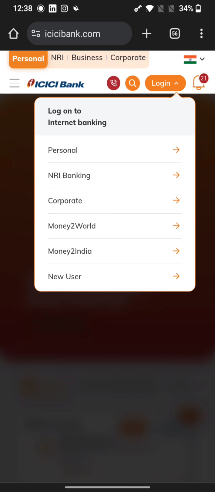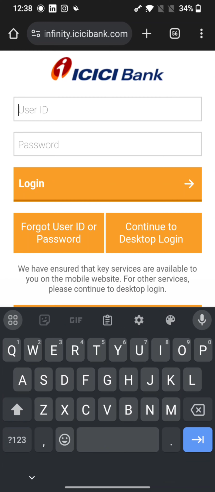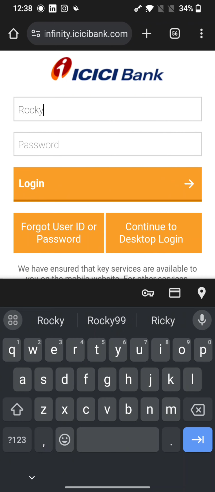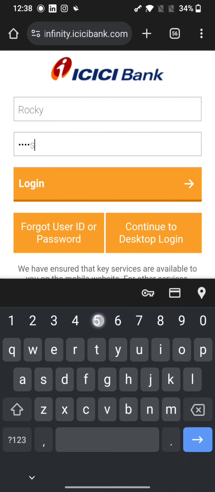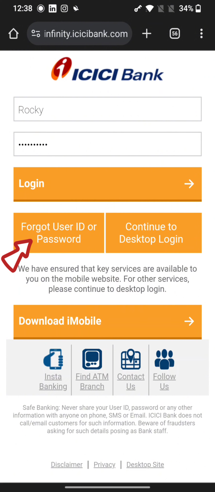From the drop down, choose any one of the accounts that you would like to log into and tap on it. On the next page, enter your user ID and password associated with your ICICI Mortgage account and tap on Login. In case you don't remember your user ID or password, click on the link that says Forgot User ID or Password option.